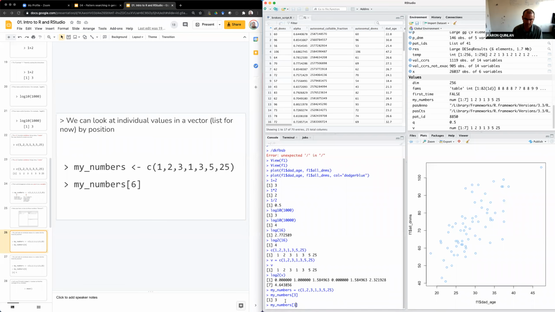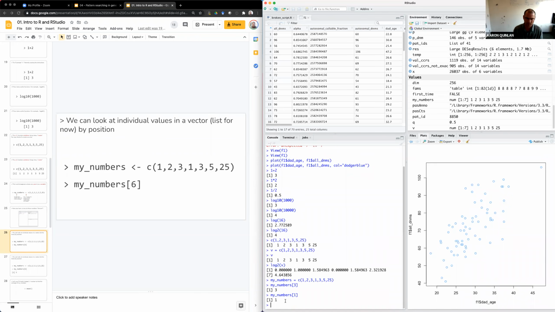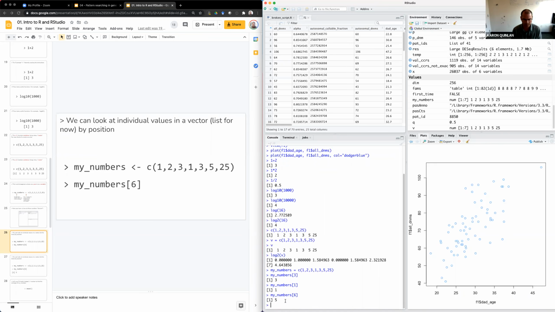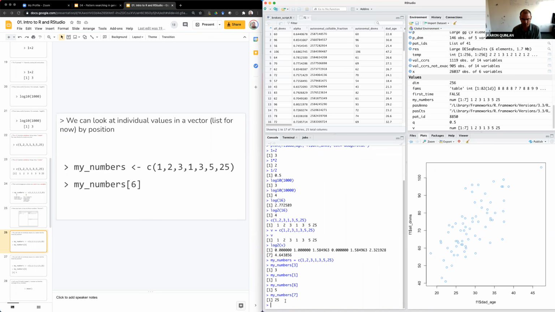Okay, so third element is 3. Let's see what the first element is. Yeah, that checks out. The first element is 1. The 6th element better be 25. Oops. Oh, yeah, sorry. The 7th element is 25. Okay.